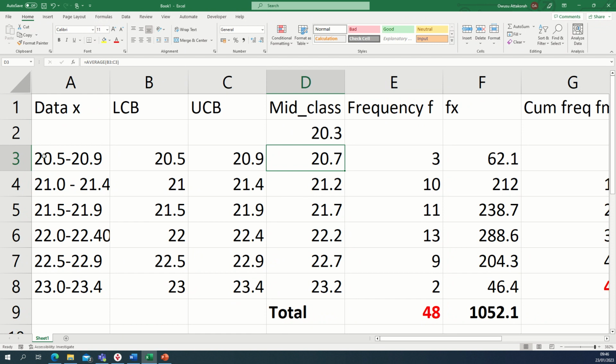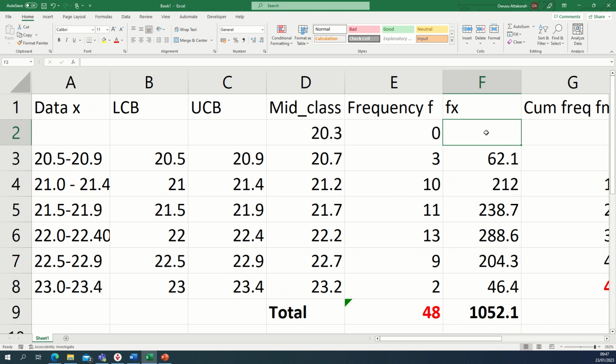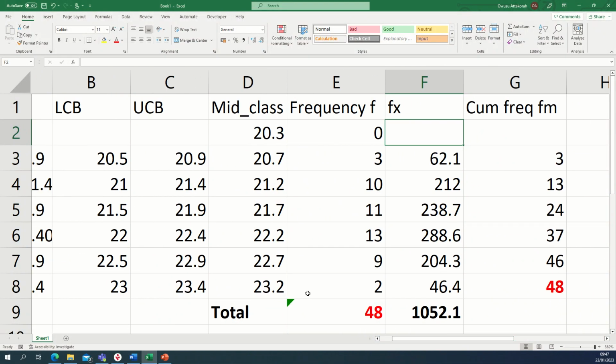And that 20.3 has no place in this class set here because it starts from 20.5. So this data point of 20.3 has no data, has no frequency. So the frequency will be 0. Do you see what I mean? The frequency will be 0. And here we can put 0 times x under the fx, but I'm not even going to bother so much about the fx there.